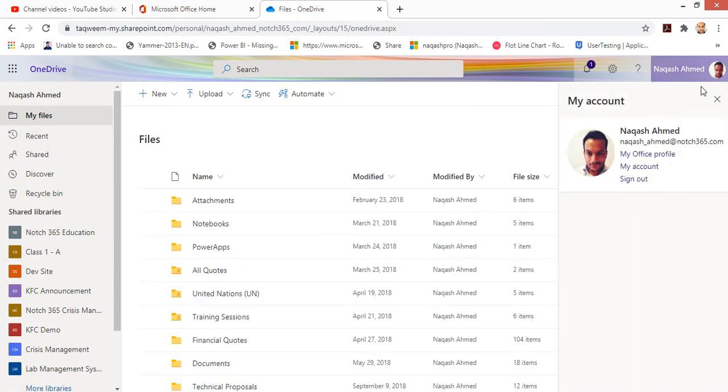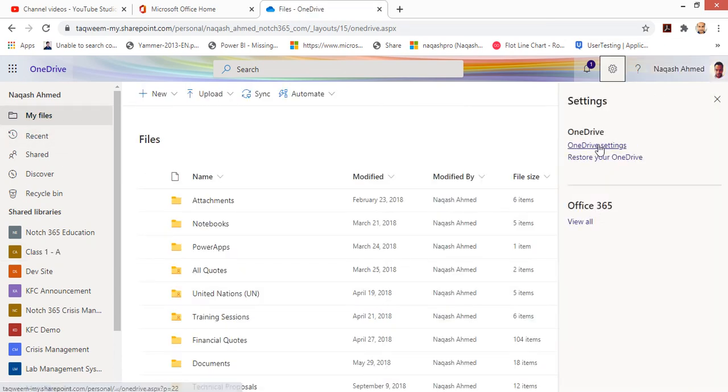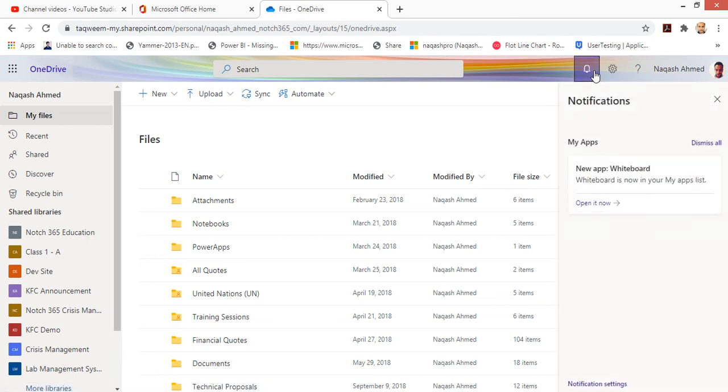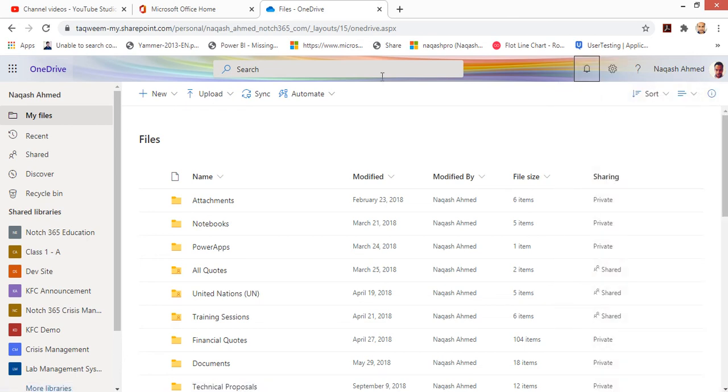On the top right we have settings, OneDrive settings and Restore OneDrive. I will tell you later about it. And we have some notifications. In the menu bar, we have some options called New, Upload, Sync, and Automate. So I'm in my files.